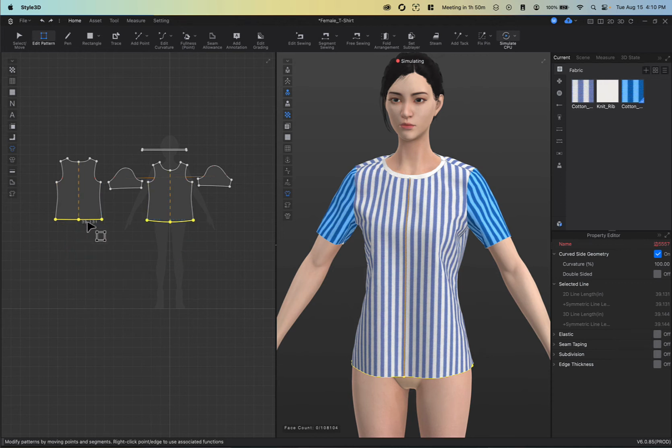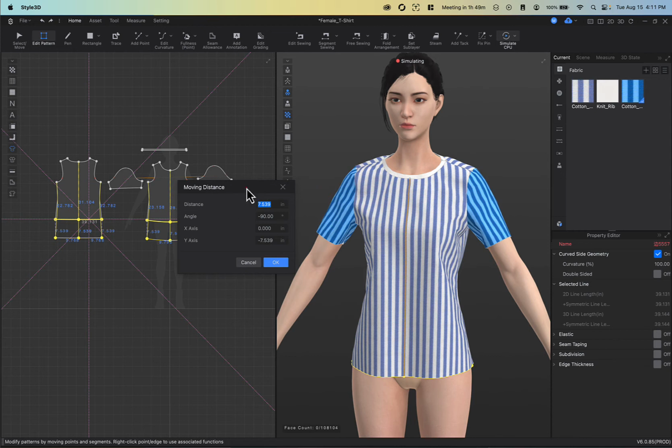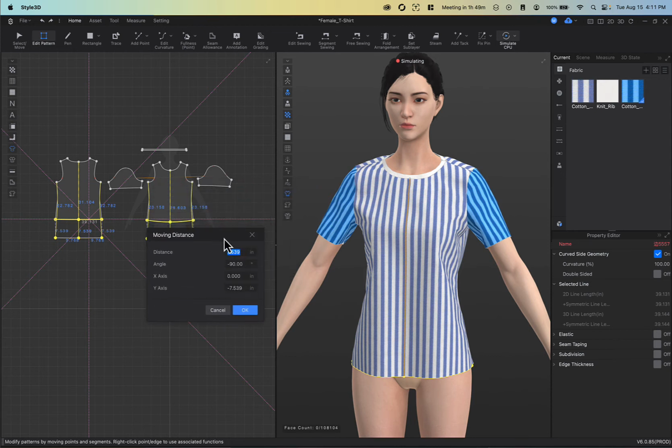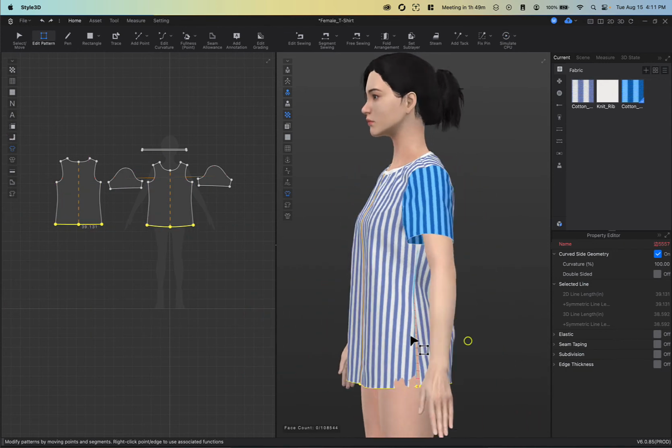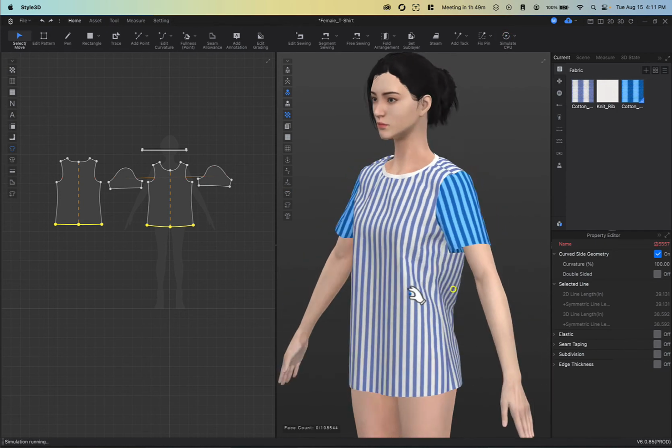While I'm making this change, I'm going to make sure I have the shift key held down. What that'll do is ensure that my movement stays vertical rather than shifting off to the side a little bit. And I can right click at any point to pull up the moving distance dialog box. This allows me to specify how far I want the movement to be. If I had just used my left mouse button, it would have dropped it wherever it was on the screen. Here, I can choose that I want it to drop maybe 2 inches from where I started. I can say OK. And you can see the new piece has been adjusted. And I can hit play again to start the simulation again.